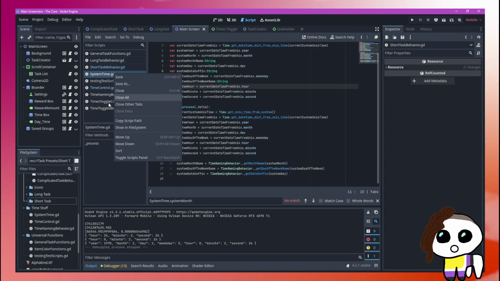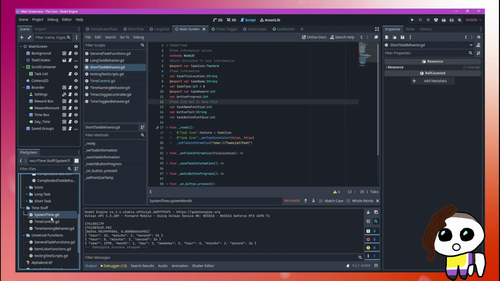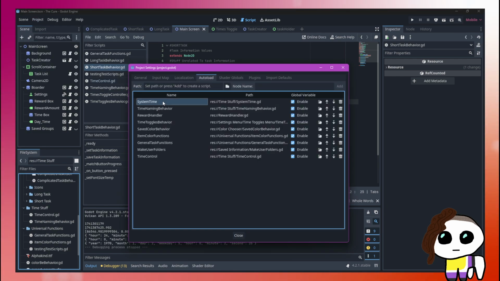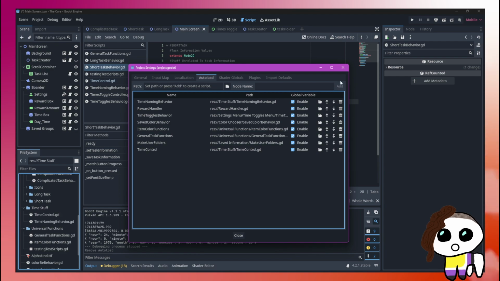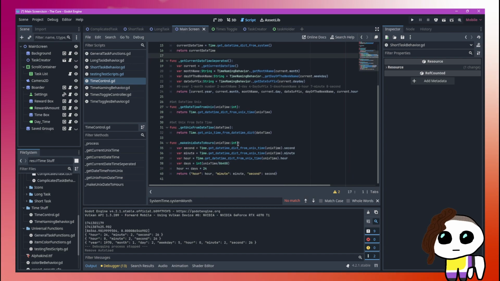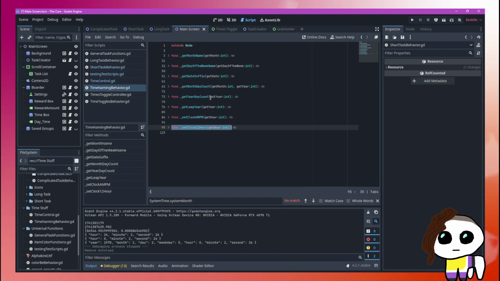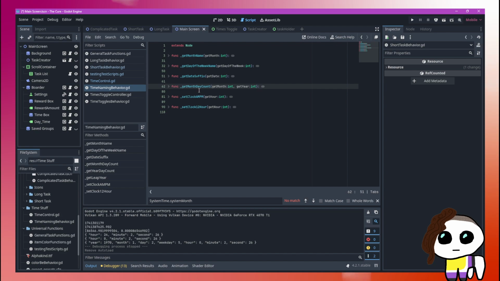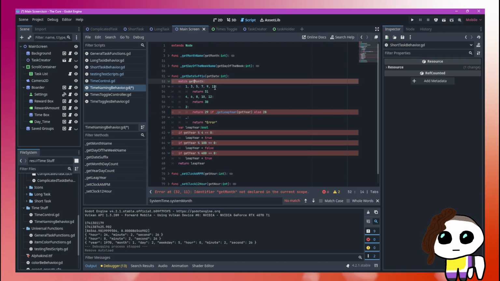I'm going to close it, and then I'm going to delete system time. It's still in here, so I also got to delete it from the autoloaders. And now I'm sure there's a bunch of stuff complaining about that. Okay. I don't need this get leap year, get year day count. I don't need those. Get months day count. I don't need those. Oh, I didn't. What? Why? Oh no, I messed something up.